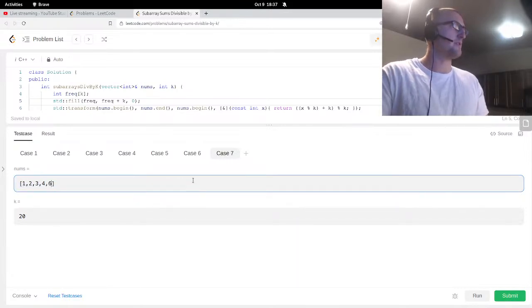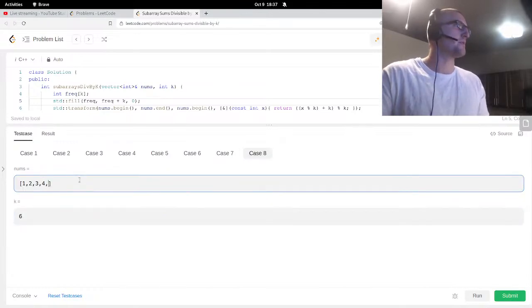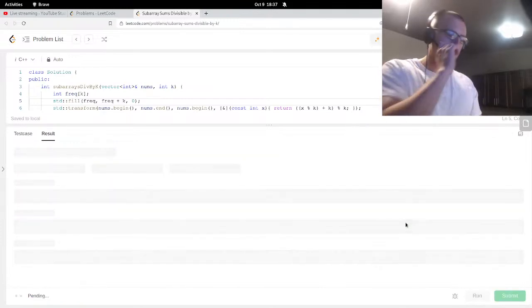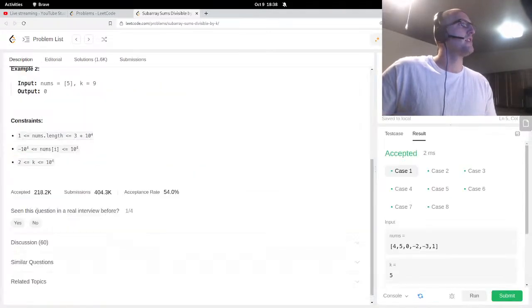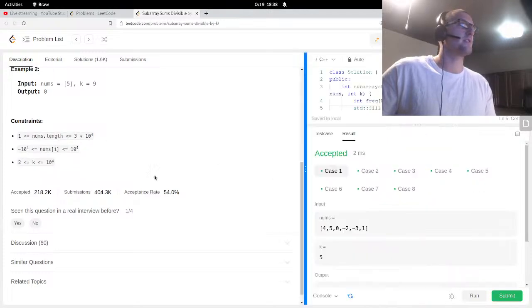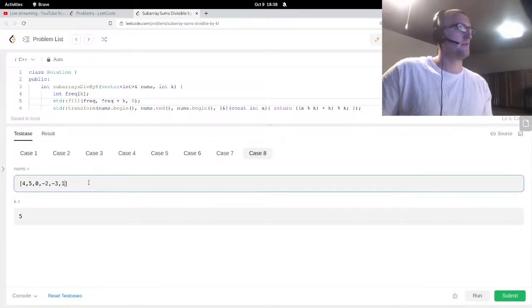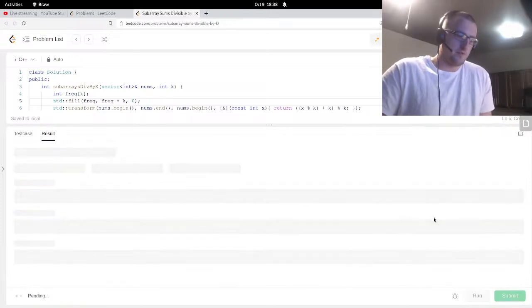1, 2, 3, 4, 5. Let's do like 6. Let's do 5, 4, 3, 2, 1. Let's do like 3, and then come back and test one more, try to do one more unusual test case type of a thing. Nums could be a size 1, K is 2. So let's try that. 1 and K is 2. See how that goes.